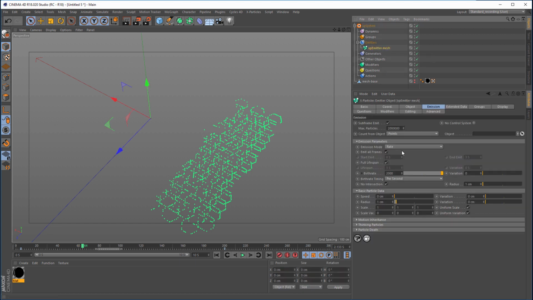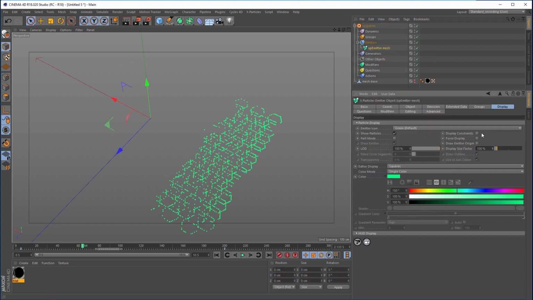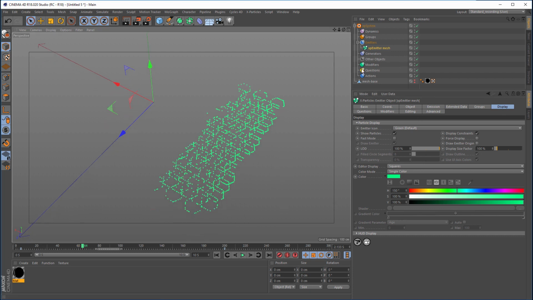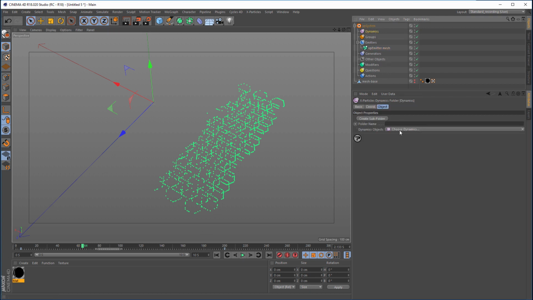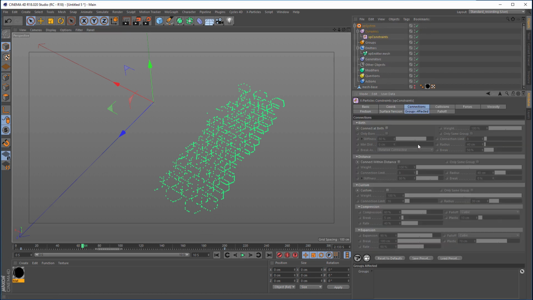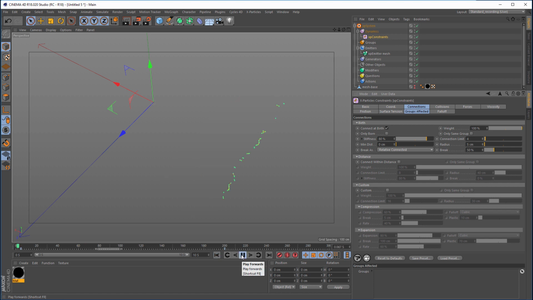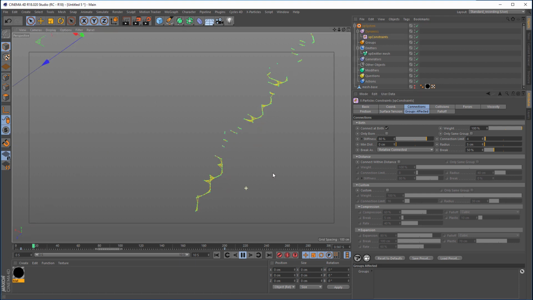And we'll go to our emitter display, and I'm going to enable display constraints because we're going to build constraints to connect these up to create our actual mesh object. So let's go to Dynamics, add constraints, enable connect at birth, and we want to keep our connection limit quite low, so let's try 4 for now, and our radius of about 5. Okay, so let's see how that works. So you can see it's connecting them up. Let's just go in a bit.